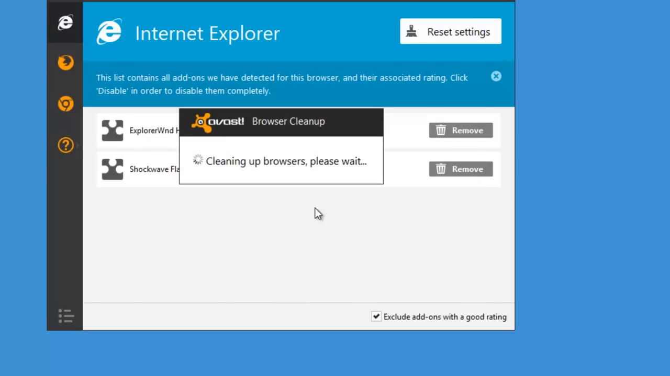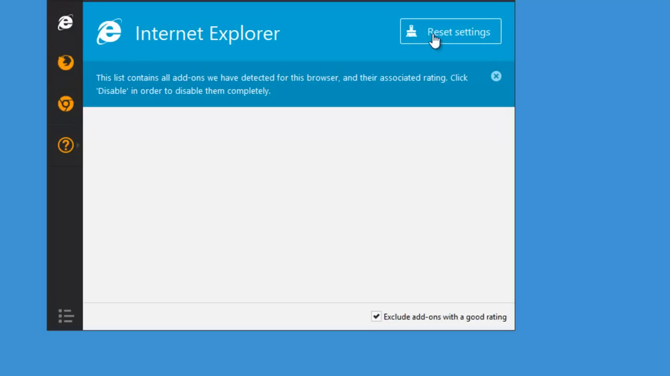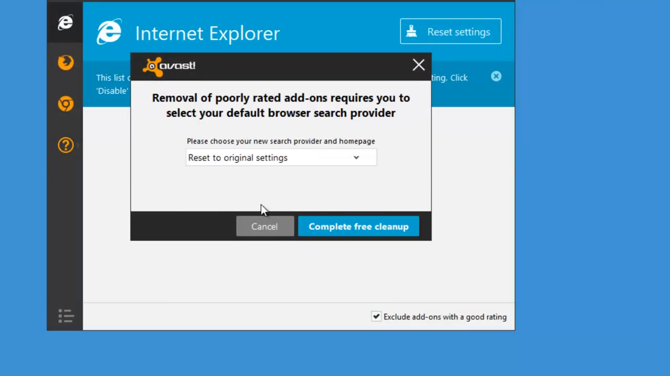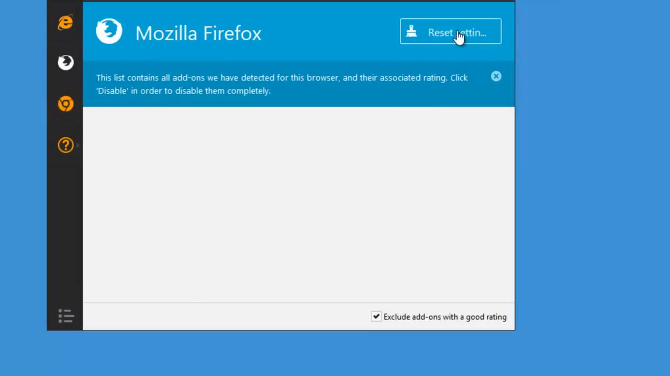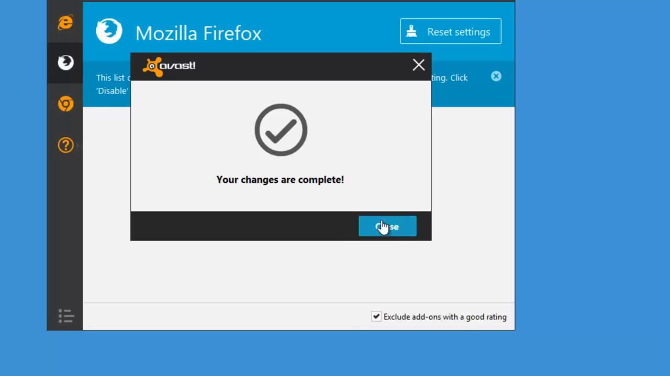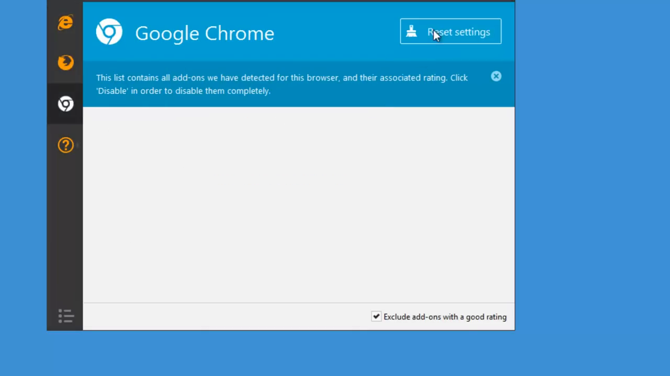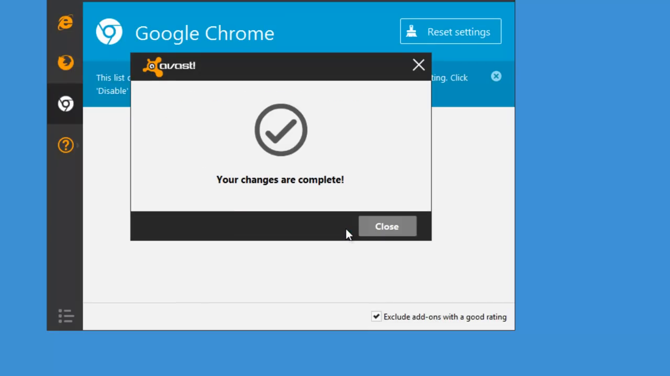To do this, you should go from tab to tab, from Internet Explorer to Google Chrome, and click the Reset Settings button, as shown here. Reset it to original settings. Do this for all your browsers. This should fix nearly all issues connected with vosteran.com.